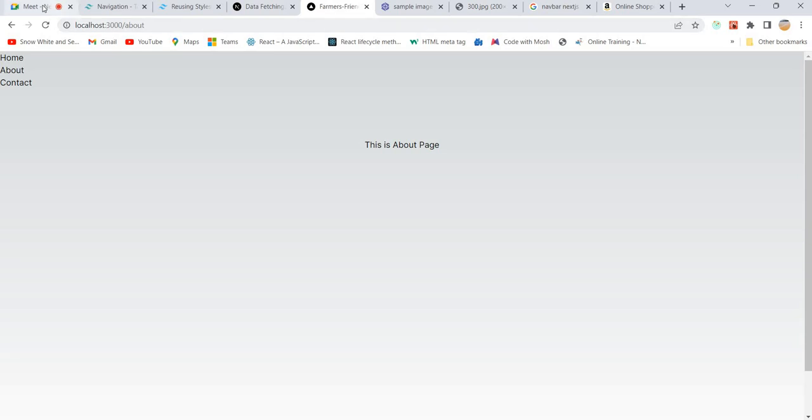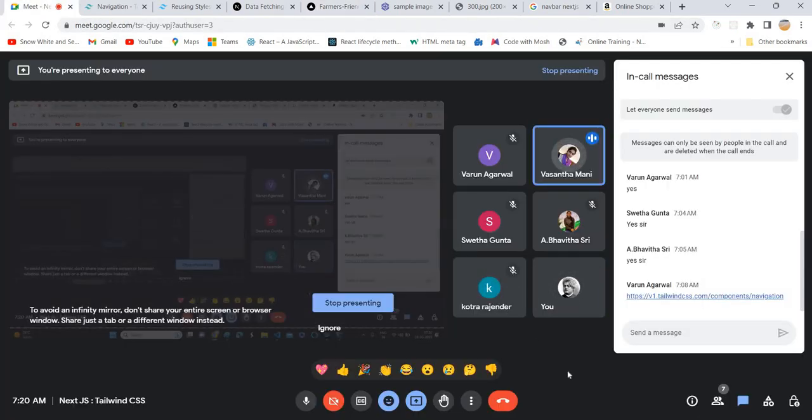Understood, everyone? Compared with React.js and Next.js, this is the difference, right? Yes, this is one difference. Lots of advantages are there with Next.js.